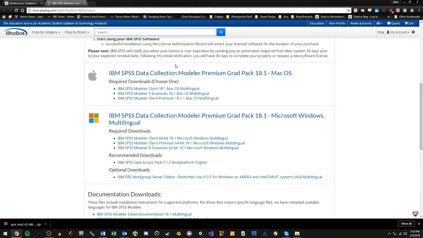I'm only doing this on a Windows PC because I don't have a Mac available to me, but the installation procedure is very similar between both systems. So on Windows, under the required download section, we're going to first download this file, IBM SPSS Modeler Client 64-bit 18.1, and we're also going to download the second file here for Client Premium. You do need both of these files to successfully install the software. You have to install the client first and then Premium afterwards.